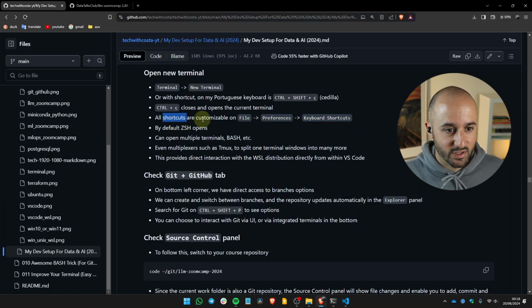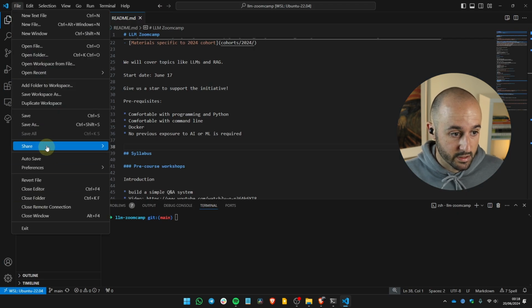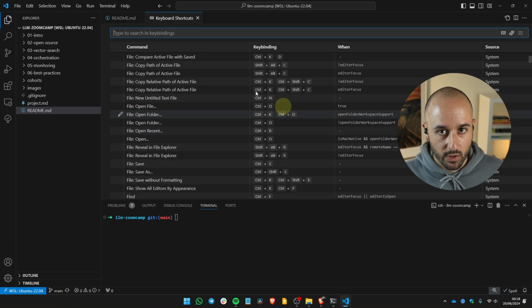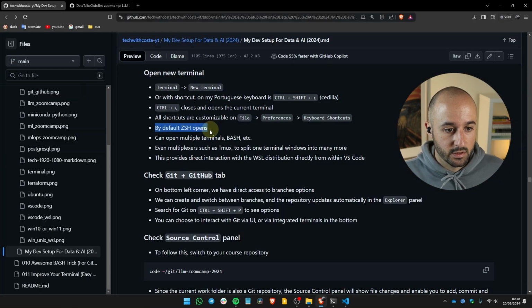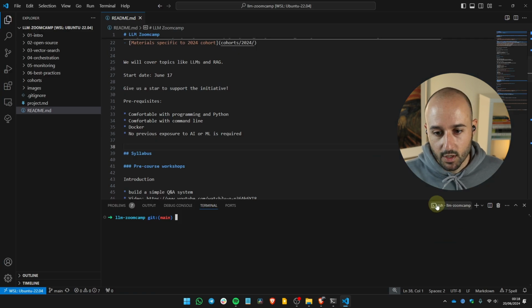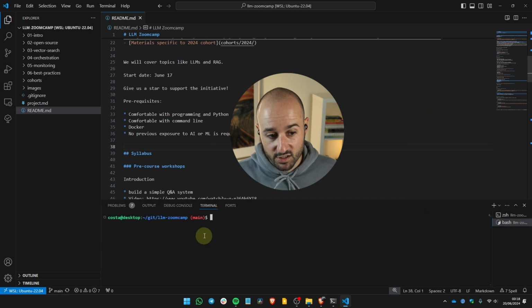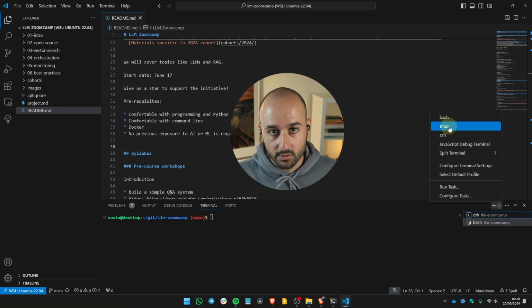And all shortcuts that you see are customizable within VS Code. Just go to File, Preferences, Keyboard Shortcuts, and customize whatever you want. By default, ZSH opens. You can open multiple different terminals actually. So for example, you have ZSH here, right? You can open Bash. You can open a multiplexer, for example, Tmux.